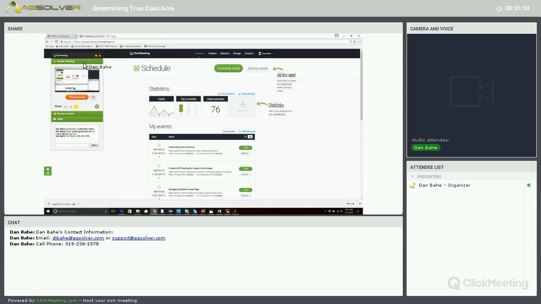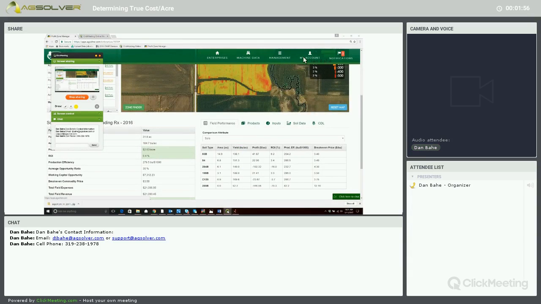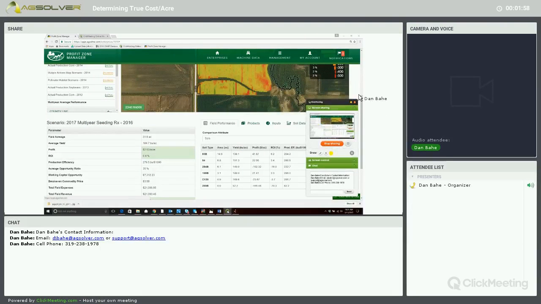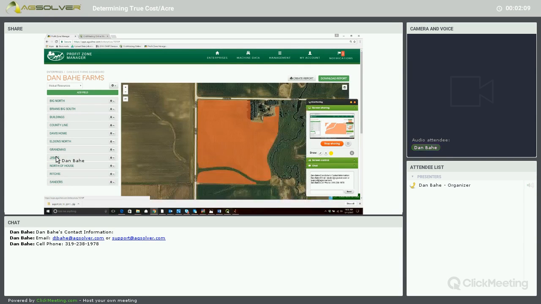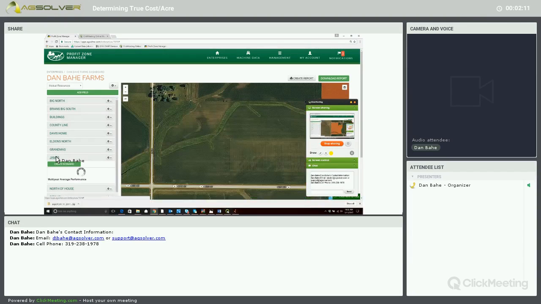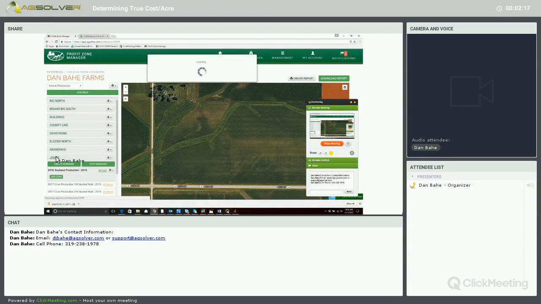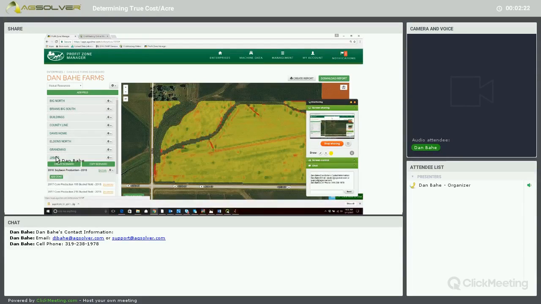Now we'll hop into the application itself. In this scenario, we will navigate to James Field. This is the field that would be going to corn this coming year, and we want to see, based off of the inputs and our crop budget that we have placed going into next year, what is our break-even commodity price and cost of production per acre.